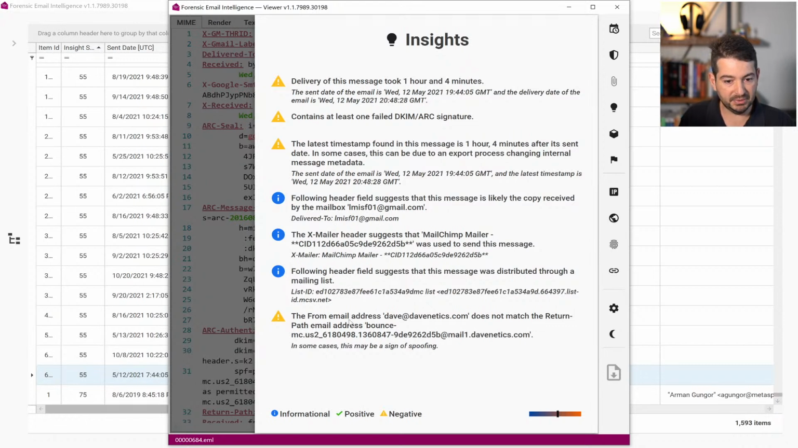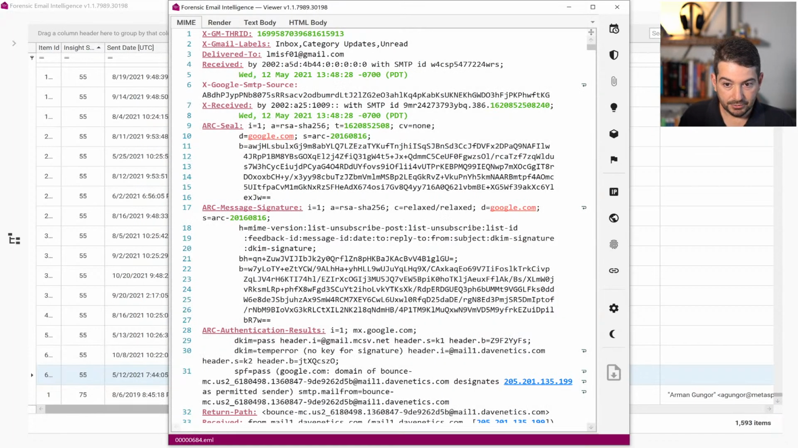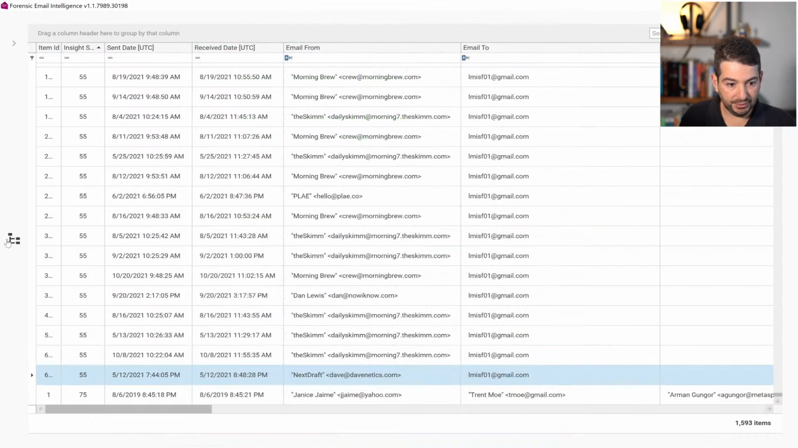There was a discrepancy between the from email address and the return path, and the reason for that was that the email service provider here, ESP MailChimp, is using a different return path so that the bounces and NDRs don't go back to the sender's Dave's mailbox, but they go back to MailChimp for processing, so they can do some identification there. So I wanted to show you a couple of things there very quickly.